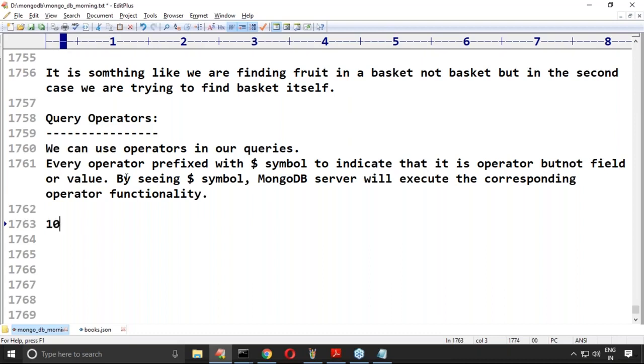Suppose here I'm taking 100, it is the value. Suppose I'm taking a plus symbol and 200. Whenever it is seeing the plus symbol, it understands, oh, I have to do some operation. Correct or not?